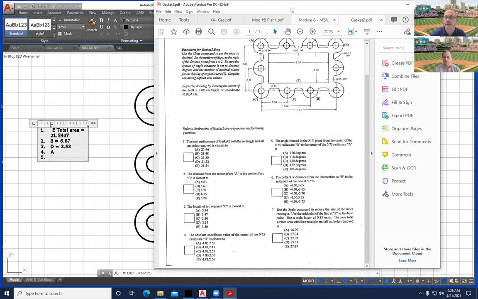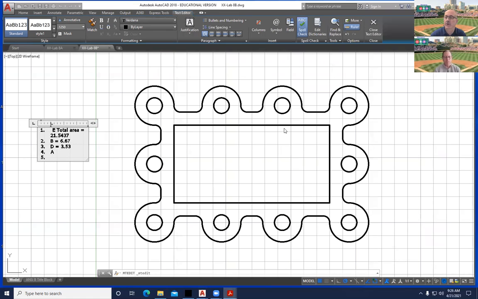And how do you know that? It's not that easy to know unless you actually attend the class. And so that's why I'm going through this. And so we'll use the distance command. We'll come back here to Home.